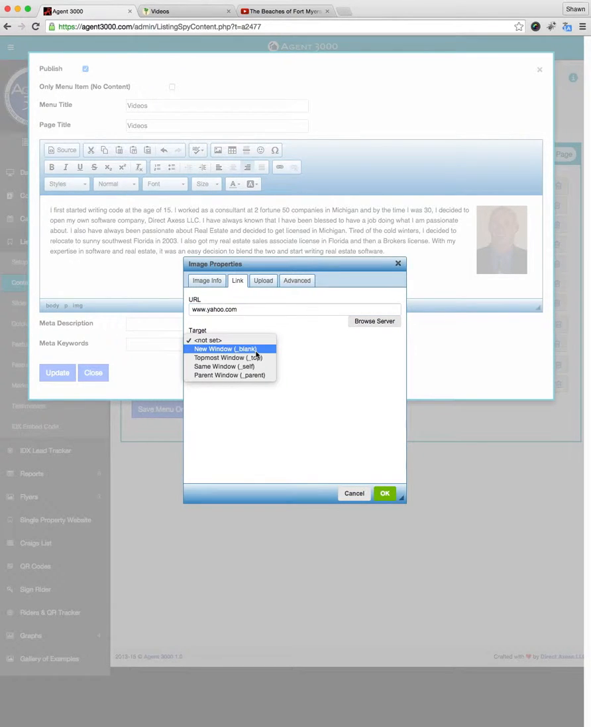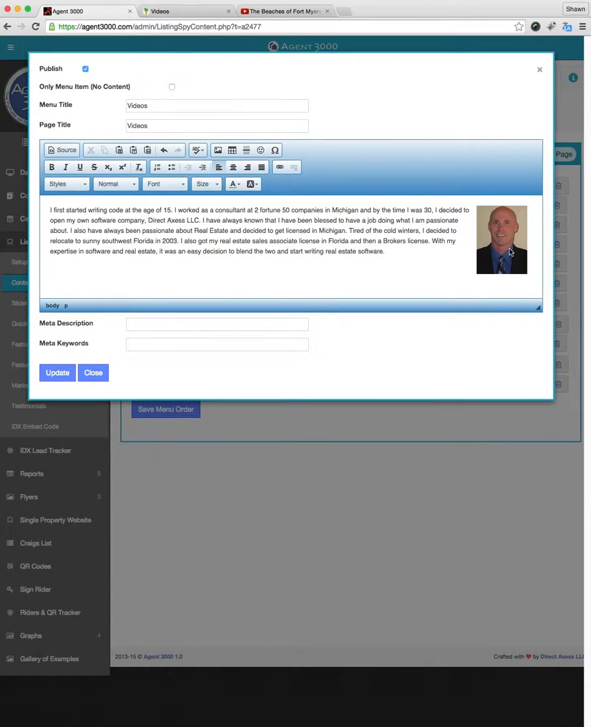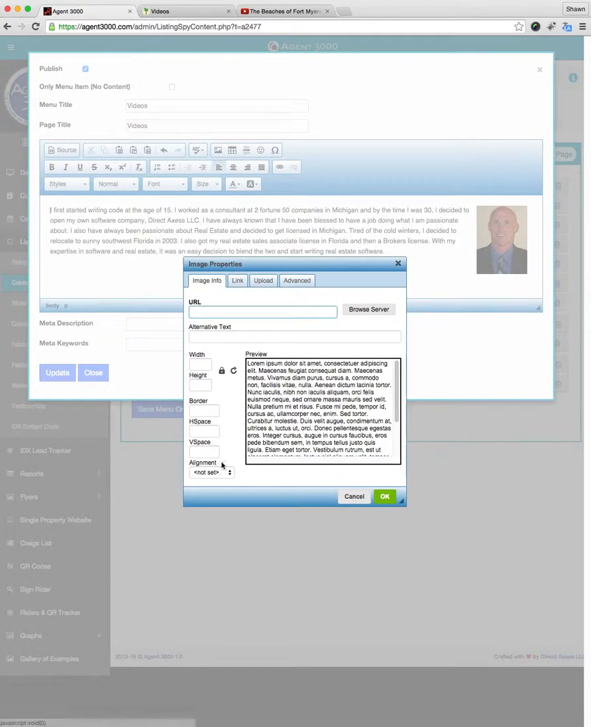The target, I'm going to go ahead and set for new window blank. What that means is, if somebody clicks on that image, it's going to open up a new tab or a new window. That way they're still going to have your website open in one of the tabs. So I definitely recommend you do that. And then if you hit OK, that's going to be a link that I can click on when I save this image here.